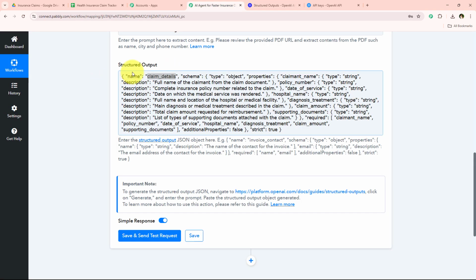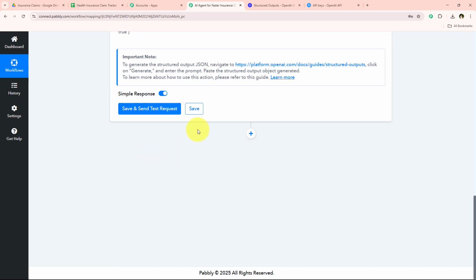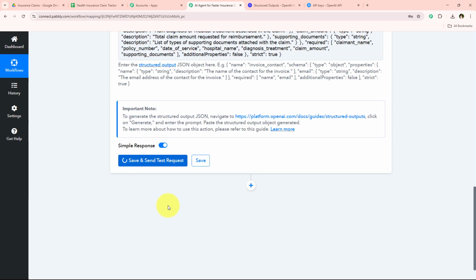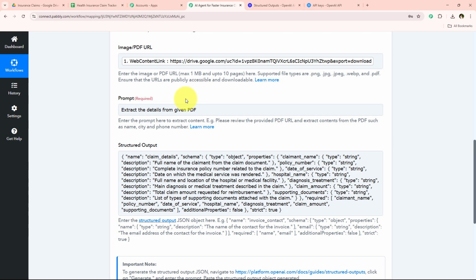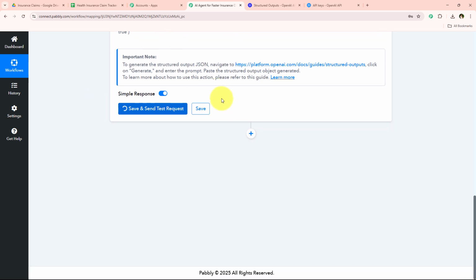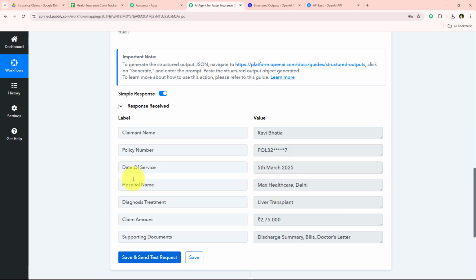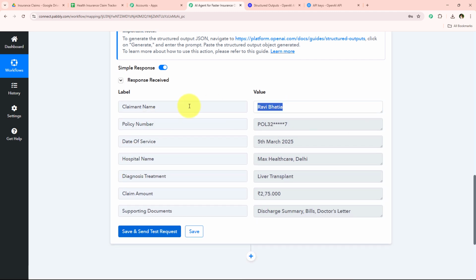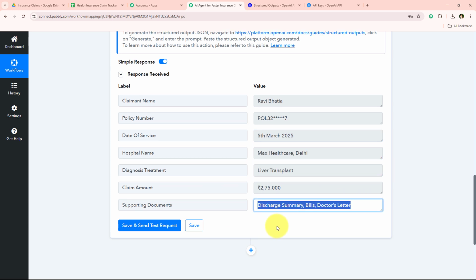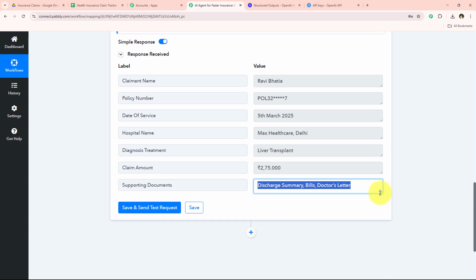And now after pasting this, I'm simply going to click on this blue button which says save and send test request. Once we click on it, my AI agent is going to extract all of these details from the given PDF file and give it to me as a response right over here, so that we can further add that response into our Google Sheets. As you can see, it has successfully extracted all the details and given it to me right over here. And now I'm just going to add these details into my Google Sheets.